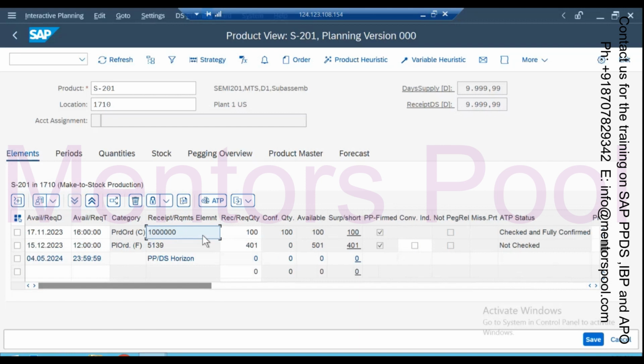Yeah. Okay. Now, if the order is any one of those displayed here, like production order confirmed or plan order fixed, none of them are readable to PPDS or the planning engine because they are firmed, fixed, confirmed. So we are not actually planning on top of it. Even if there is no demand, it will still keep it as it is.